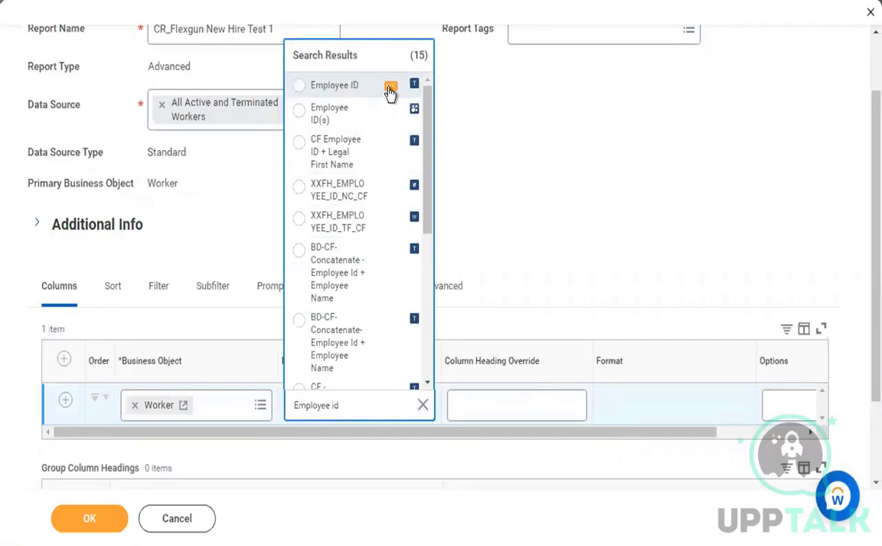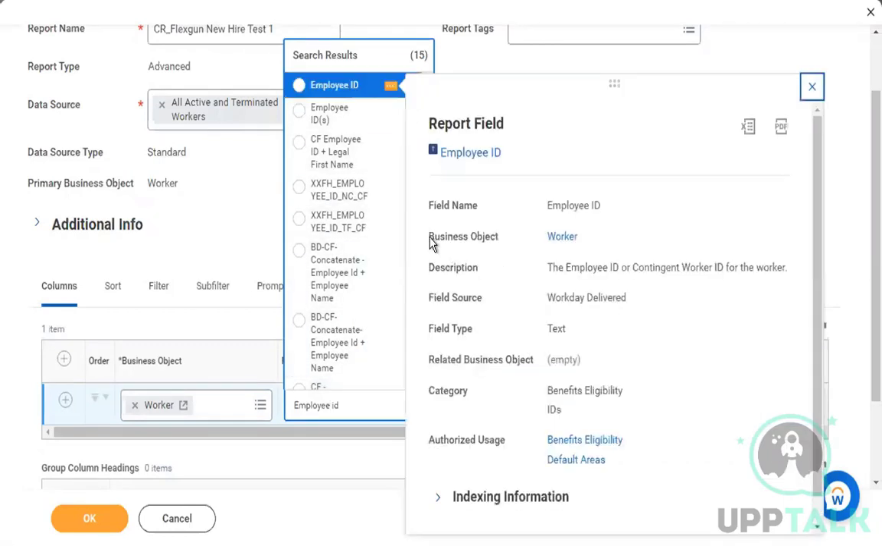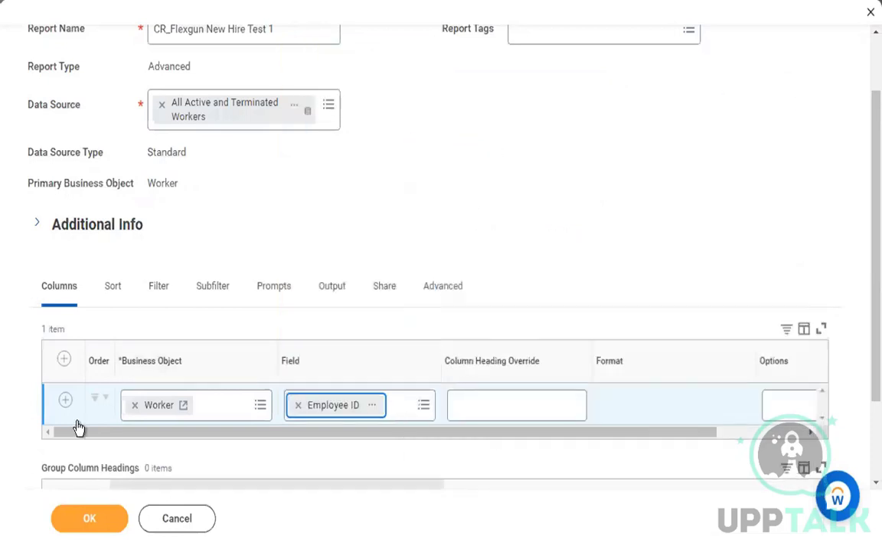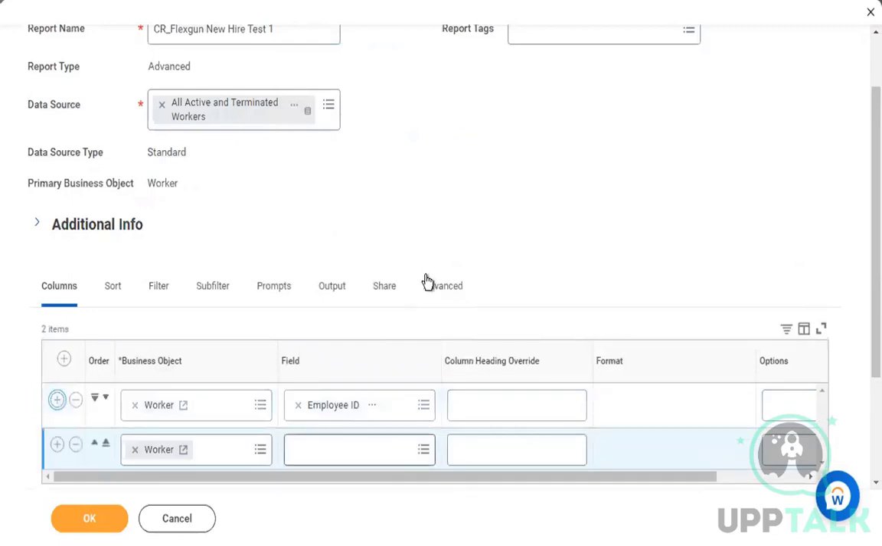First name. And yes, sorry to interrupt, whenever pulling these reports, always check the related actions. You need to make sure that they are coming from the business object which is your primary business object. And also read the description. In this case, it says the employee ID or contingent worker ID for the worker. So if it is either a contingent worker or an employee, it will give you the ID that you need. All right, go ahead. What other things would you like to see?